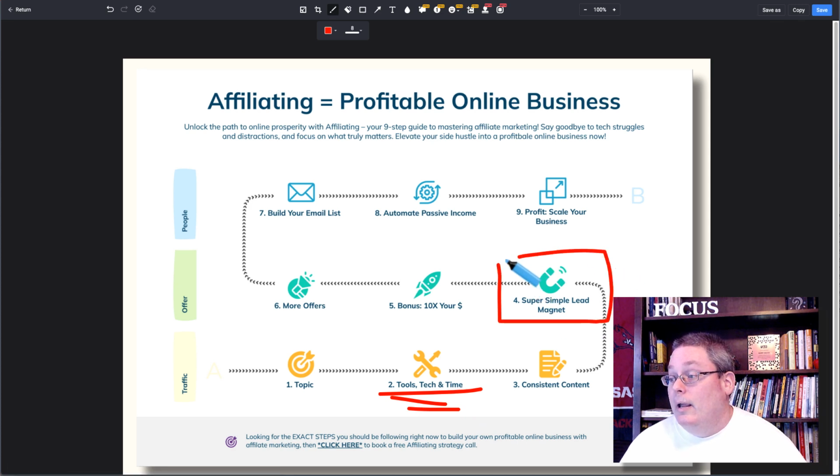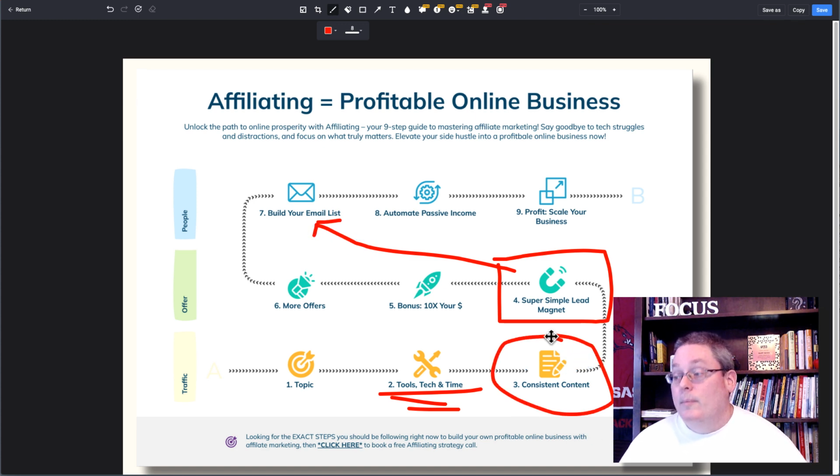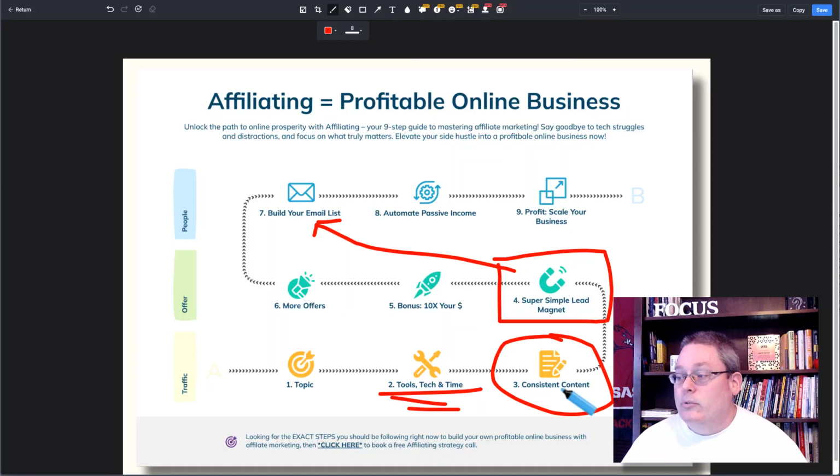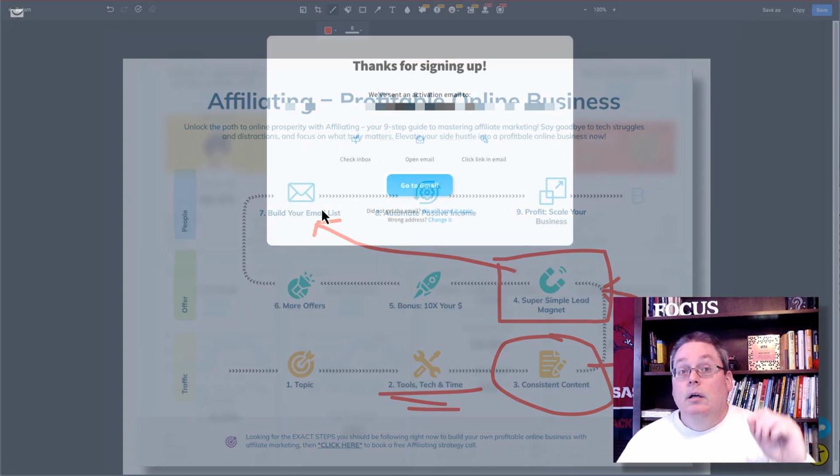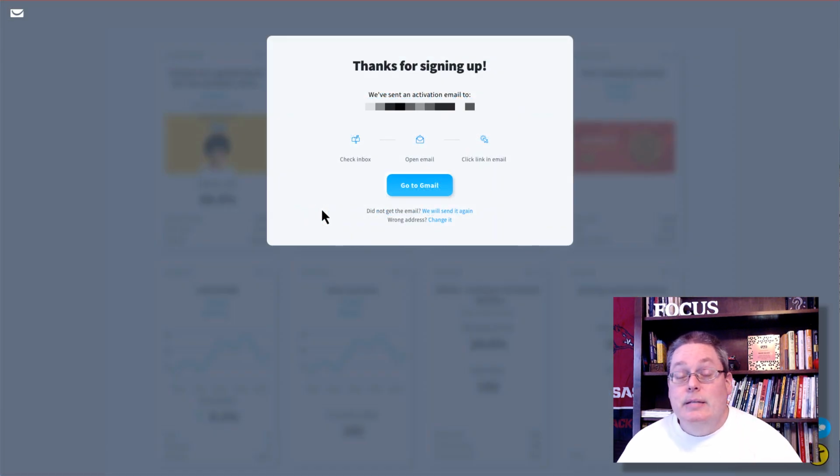So we're back here and we're looking at Tools, Tech, and Time, and we are going to go ahead and build a super simple lead magnet, and we're going to add people to our email list. Of course, remember, they're coming to us from our consistent content where we announce the fact that, hey, you have a problem, here's the solution. Here's the answers to the questions that you're looking for. That's what consistent content is. That's how you get people over to see your super simple lead magnet or see the page that we're going to build in our free page builder and our free autoresponder over at GetResponse, this free marketing suite that's going to let us build an email list for free.